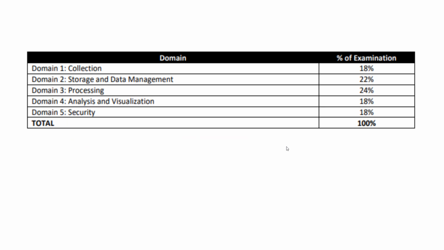Certification is divided into 5 domains. Collection covers 18%, then we have storage and data management 22%. The processing part covers 24%. Then analysis and visualization. The last one is security.